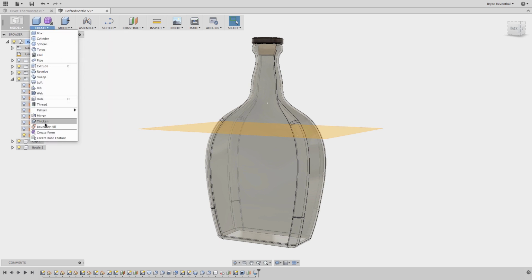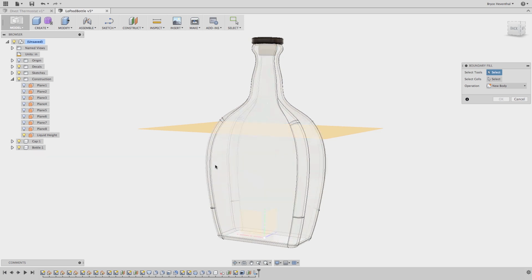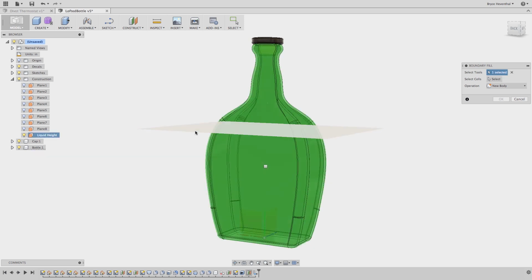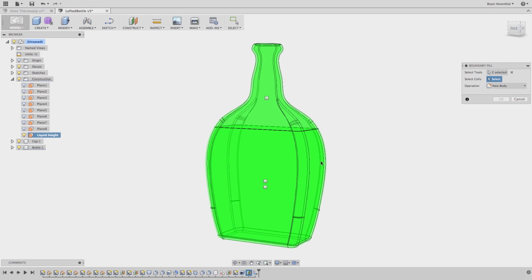So let's invoke the boundary fill command. This command is awesome. First, select the tools we want to use to cap our water volume. In this case, we will want to use the bottle body and a construction plane. Then we will select the cells.